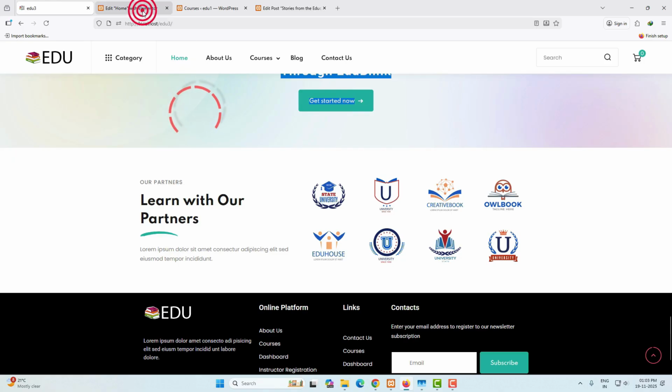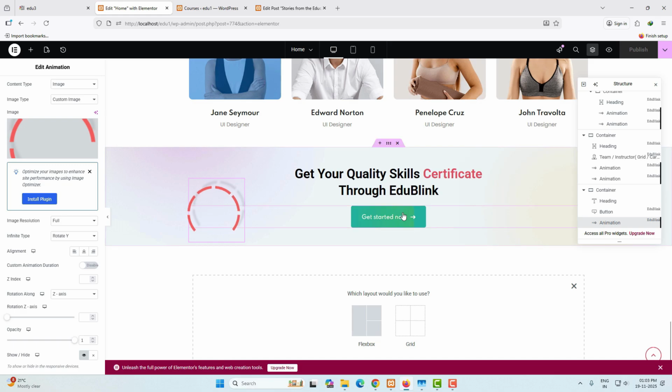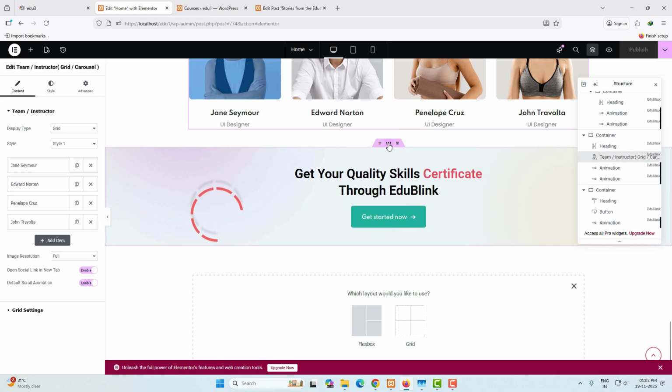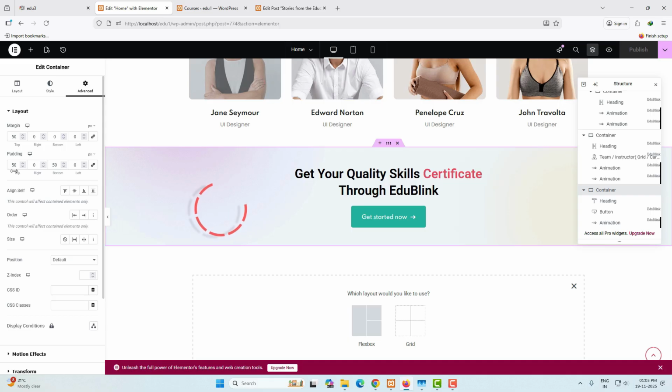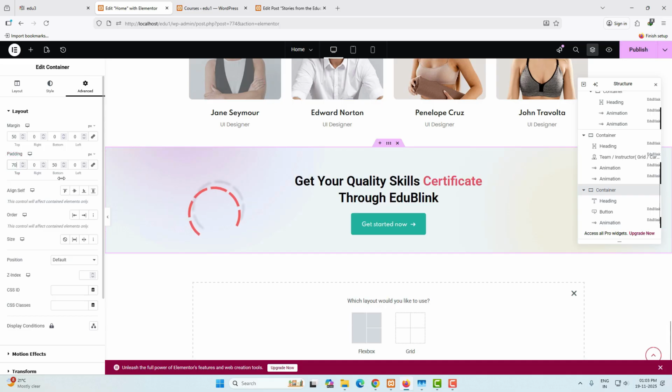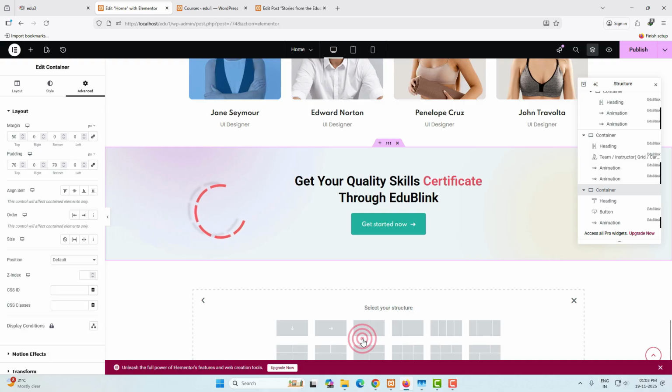So for that come back here, click in the plus option. Let me do one thing, let me increase the top and bottom side padding a little bit. So come back to the advanced and let's make it around 70, and for the bottom also let's make it 70. Now it's looking good. Okay, so now click in the flex box and here I'm taking this one.